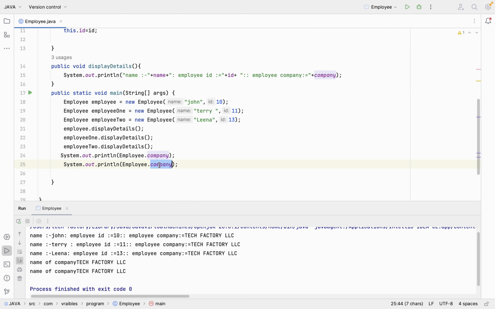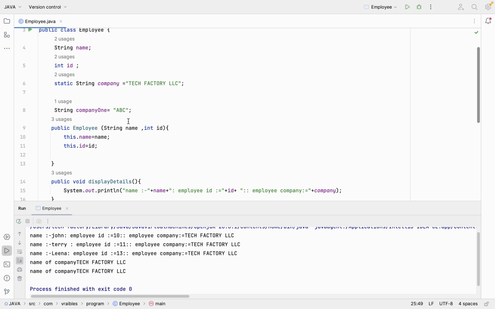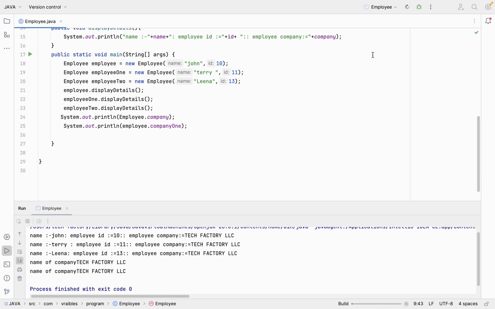So will that be able to run? Of course it will not run, because this is not a static variable. Only a static variable can be called with the name of the class. In case we want to run our instance variable, for that we have to create an object of our class, but in our case we have already created our object as employee, and here we can call it.